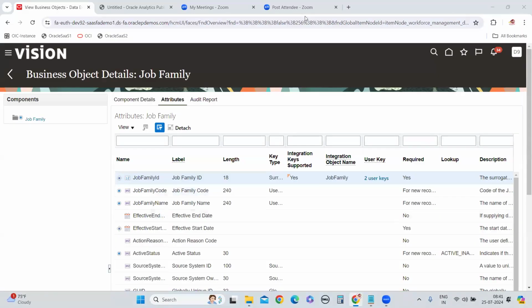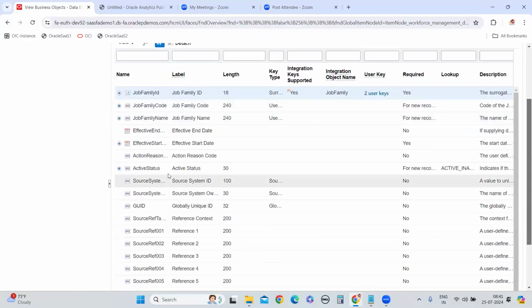Hello, Vamshi. I have one doubt. Yeah, sure. When you enter the data manually, there are limited columns. Here they are showing so many columns in attributes. I told you, we have the job family ID, and the ID will be generated by the system. Effective end date will be there. Action code is there. Source system owner, source system ID will not be displayed in the front end. GUID also will not be displayed in the front end. This is for HDL related.